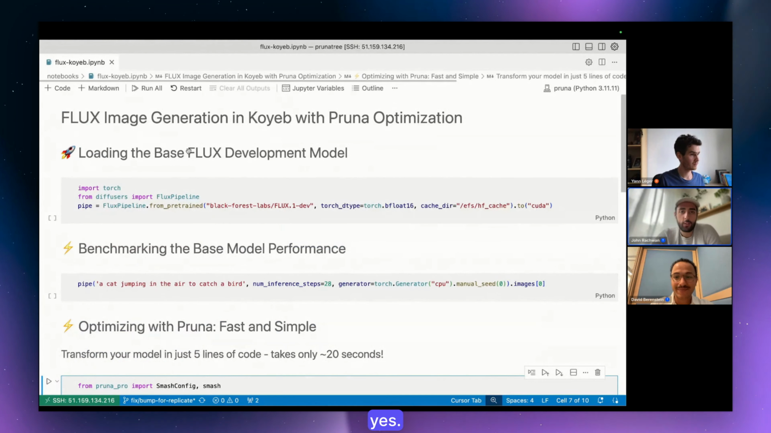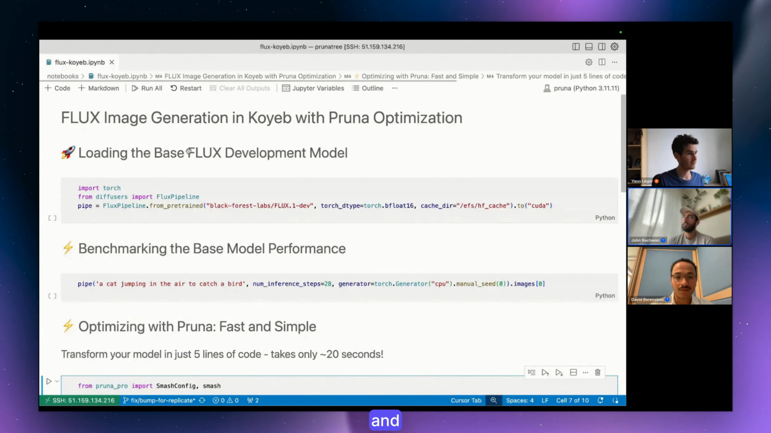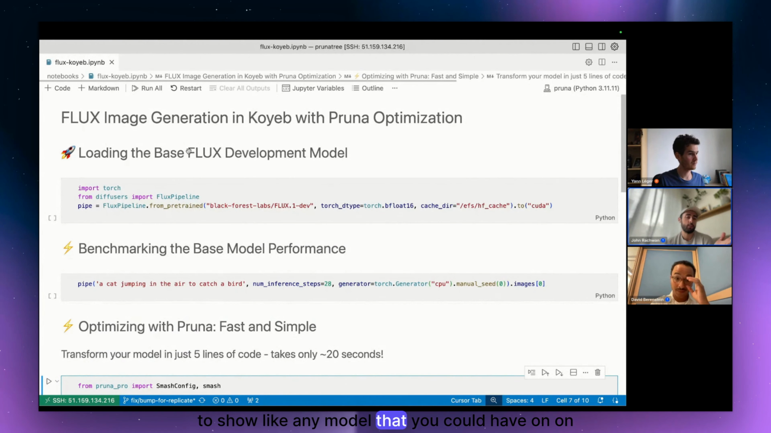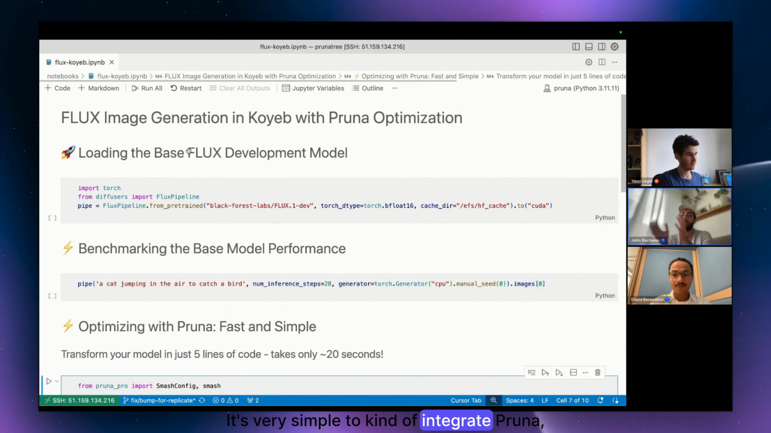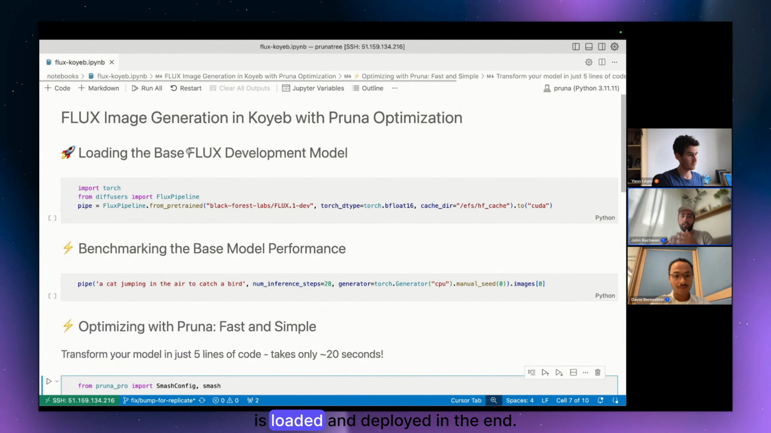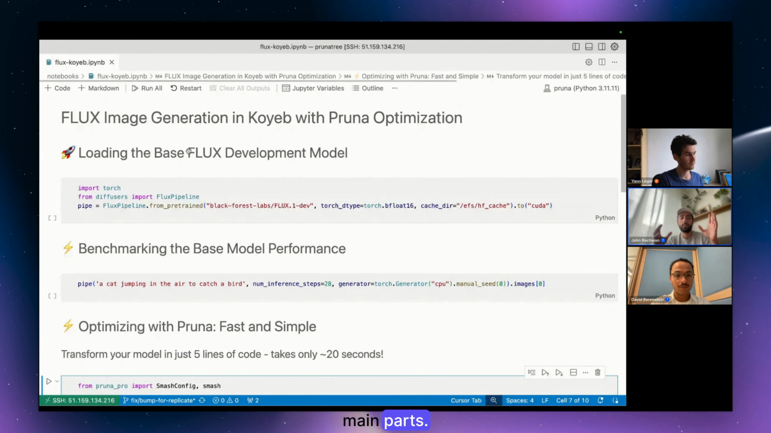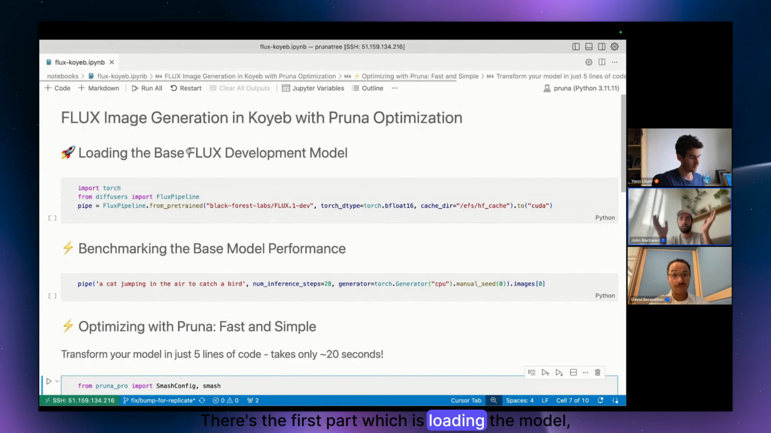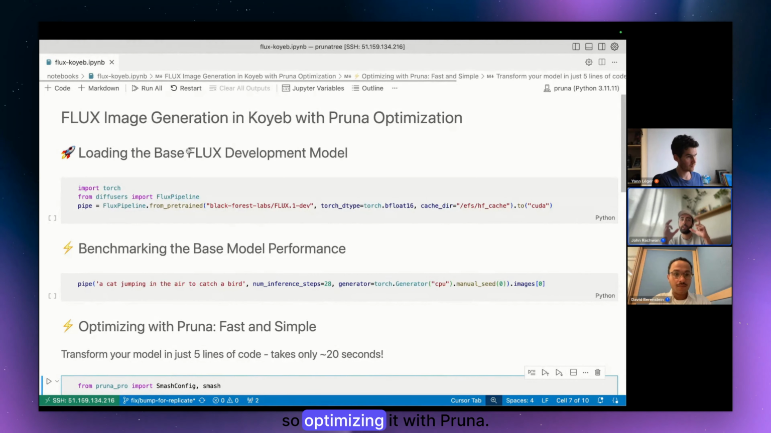Okay, nice. So I just wanted to quickly show what's happening on the Pruna side on this Flux model, and to show that any model you could have on Koyeb is very simple to integrate with Pruna, and it won't really affect the way your model is loaded and deployed in the end. If you look at this notebook, there are three main parts. The first part is loading the model and preparing everything. Then there's the optimization part, optimizing it with Pruna, and then there's running the model.